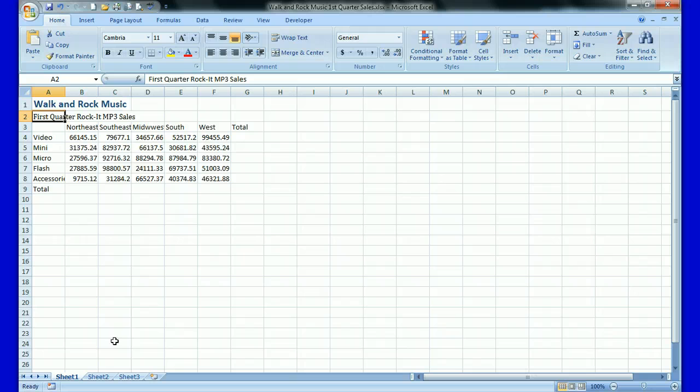You bold an entry in a cell to emphasize it or make it stand out from the rest of the worksheet. The following steps show how to bold the worksheet subtitle in cell A2.